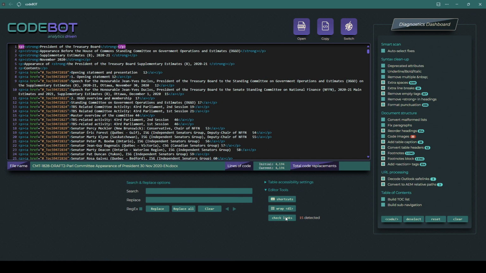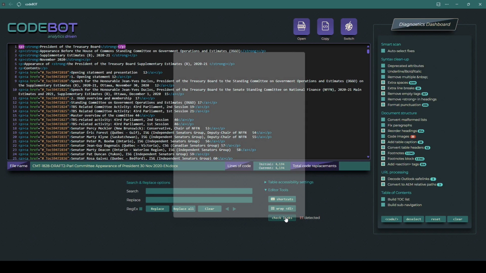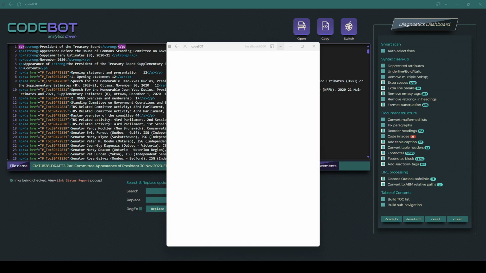Multiple reports are supported, and each validation opens in its own dedicated window, allowing you to keep previous results accessible for comparison or ongoing QA.